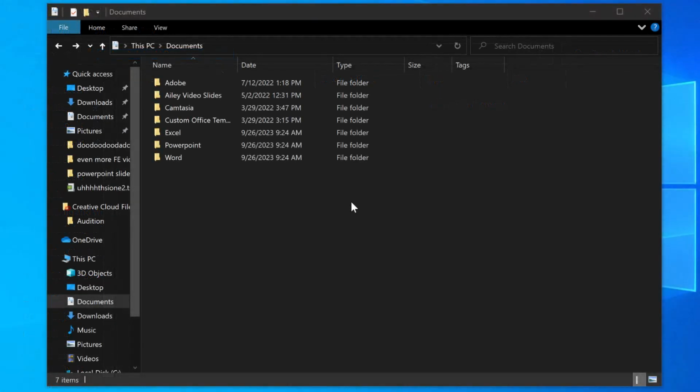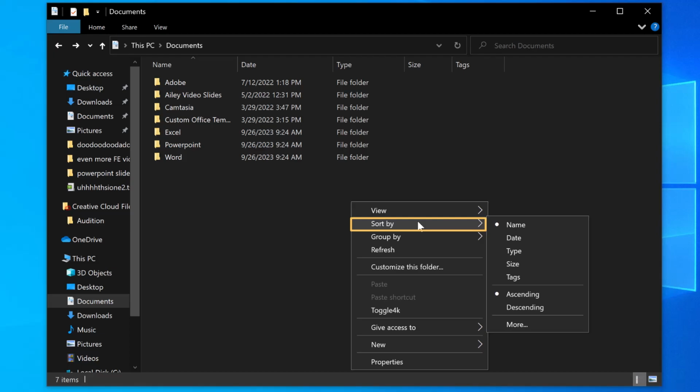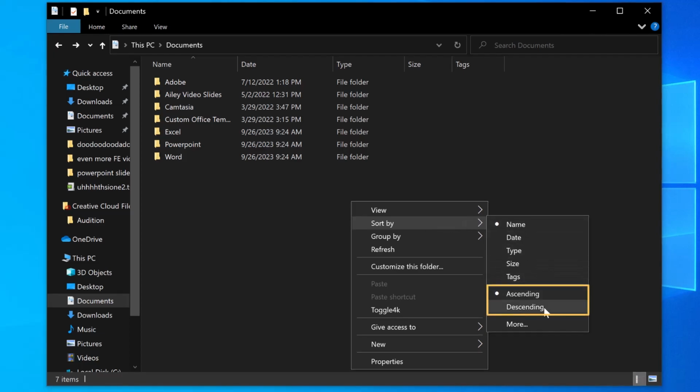Sorting our files and folders enables us to locate and organize items within our system. Let's sort our folder by returning to Documents and right-clicking on an empty area to bring up a menu. Now, let's hover over the Sort By option, which will present a list of ways to sort our resources. These options include name, date modified, type, size, and tags. Additionally, we can sort them in ascending or descending order.